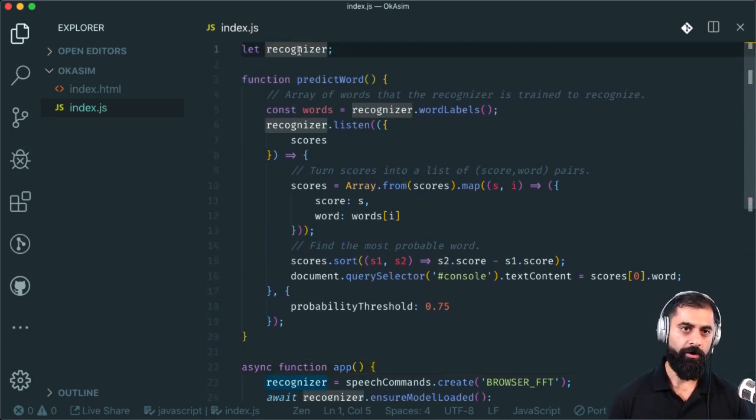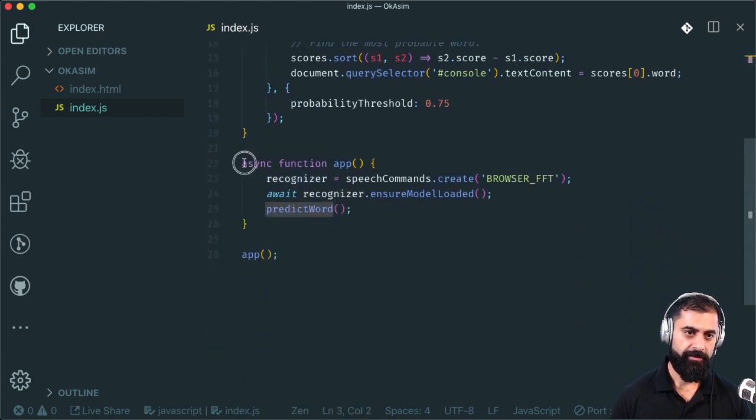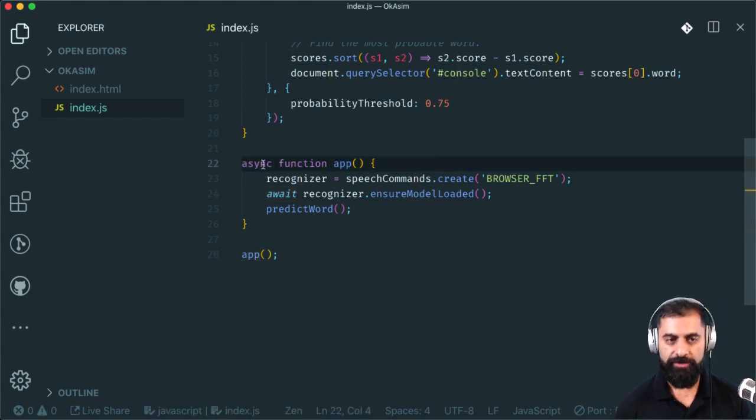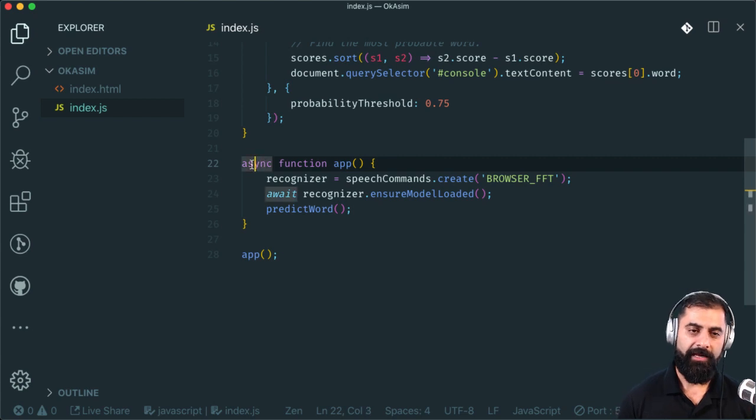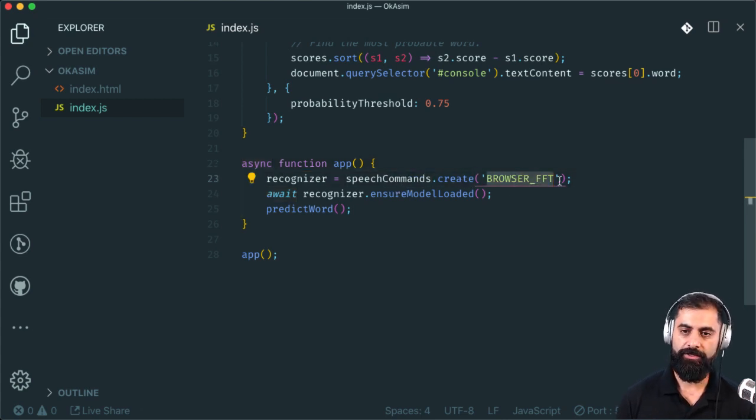It's going to go to line 1, forget it, it's not going to do anything. This is just defining a function, that's call. It's going to go to line 22, it's not going to do anything. It's going to call app here. App is an async function. Do I want to go into async functions right now? No. So I will roughly explain what it means. But anyway, it's going to create a speech commands module.